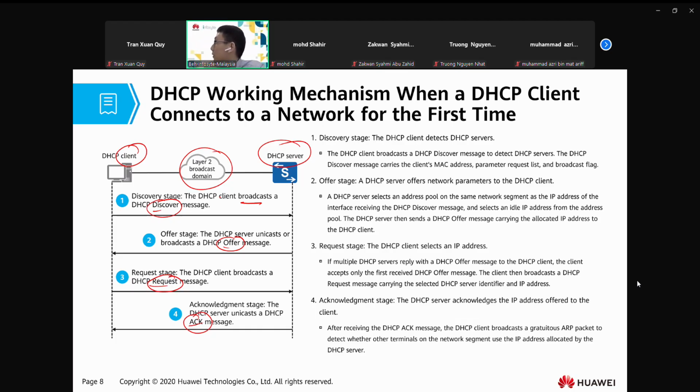Then this is not just an illustration, it happens inside real devices. If you use Wireshark to capture the process, you will really see these 4 packets in this sequence, DORA. Inside the offer is actually the IP address and other details the server wants to offer to the client.